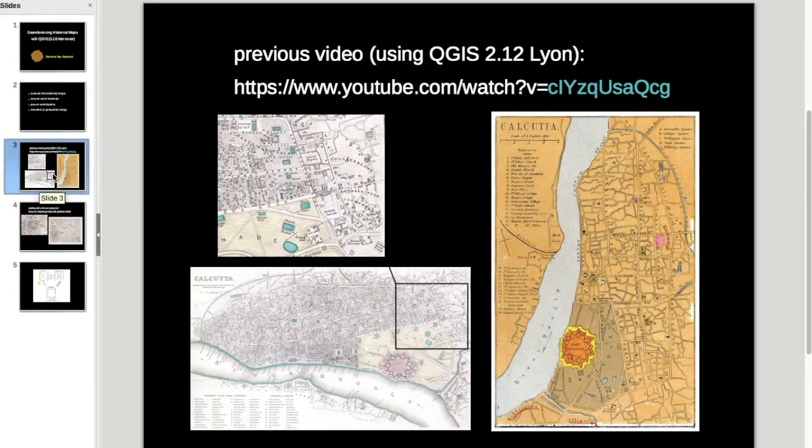This is a follow-up to a previous video I made using an earlier version of QGIS, 2.12. And you can watch that if you want. It's still perfectly valid. In fact, the method I used there was to georeference a map of Calcutta, which you can see in the lower left here, and it had very good detail, but as you can see, it was oriented in quite a different way from north being up.